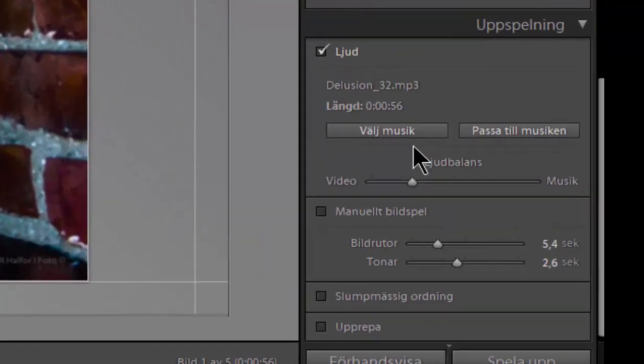What I now do is go to the next button, which says fit to music. And when I push that, the tune that I've chosen will automatically be starting at the introduction slide and ending at the final slide. So I push this button, passa till musiken, fit to music. And basically I could just look at the video right now.